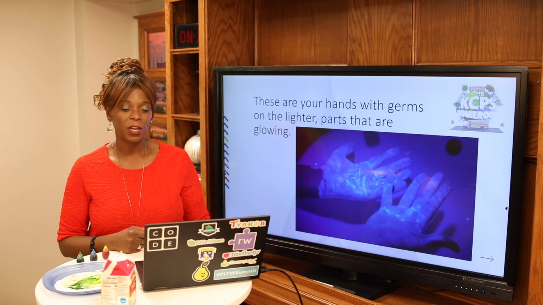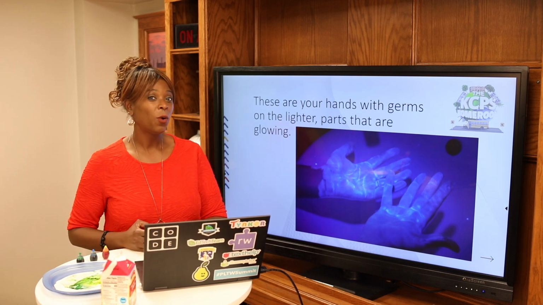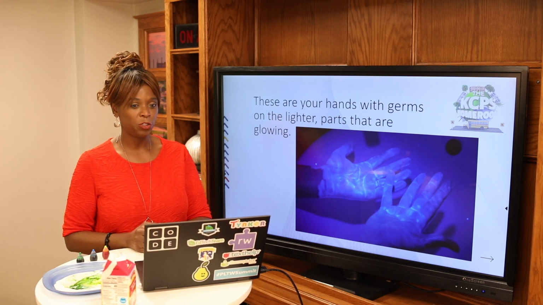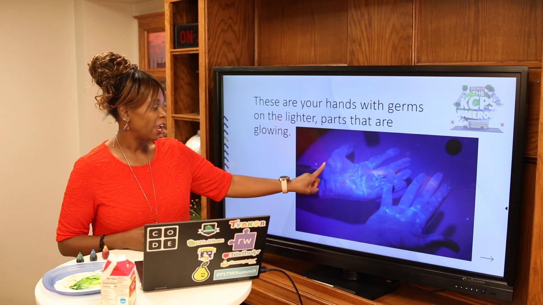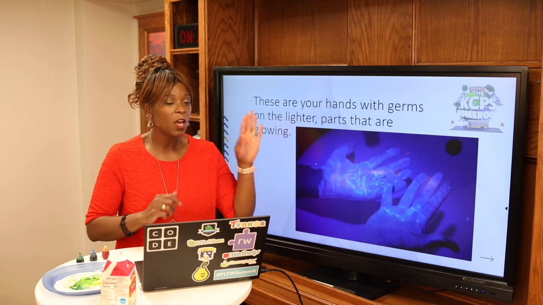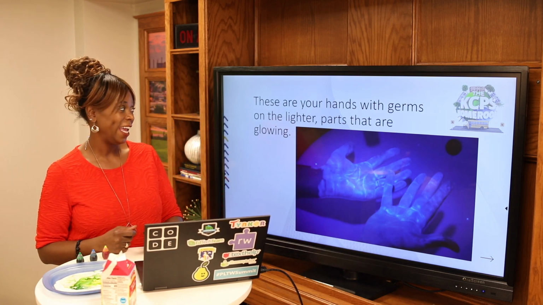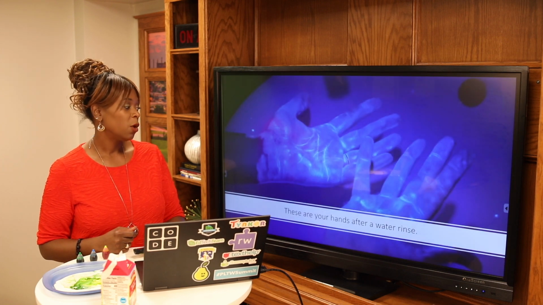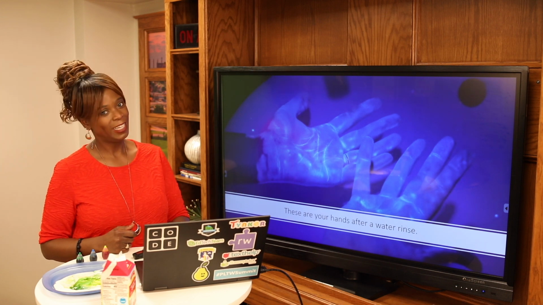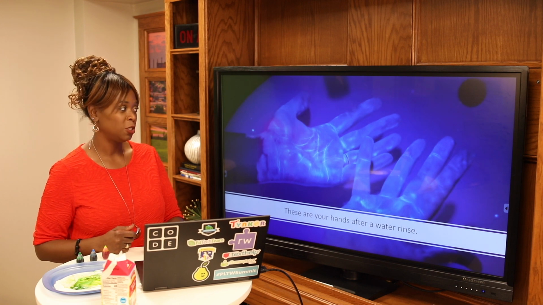The next thing we want to think about is looking at our hands. This is a simulation of what it looks like when you have germs on your hands. We've used a black light and some special solution. If you notice, there are even germs on the wrist, in the crevices, and right along the base of all of those fingertips and all of those portions of the hand. But when we wash our hands with just water, it didn't work. So we're going to have to use a lot more work to get those germs off.